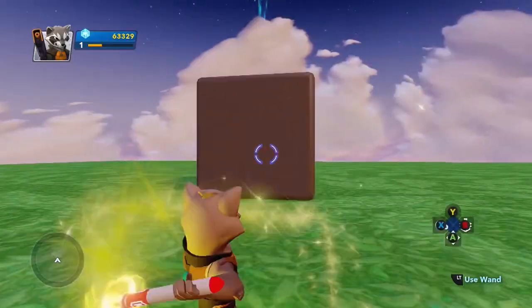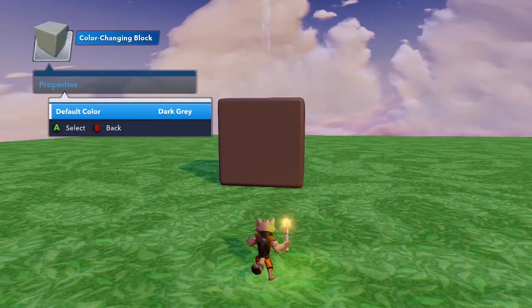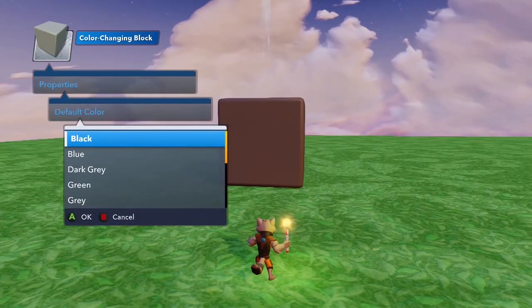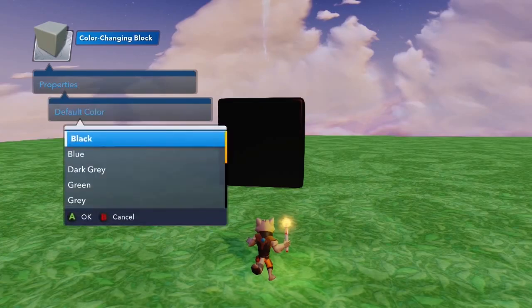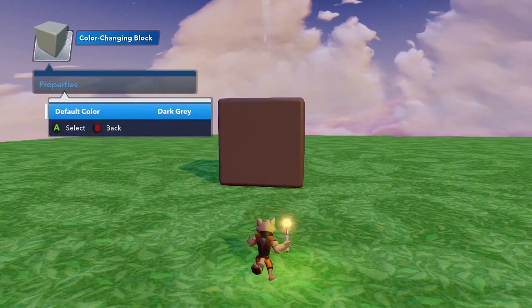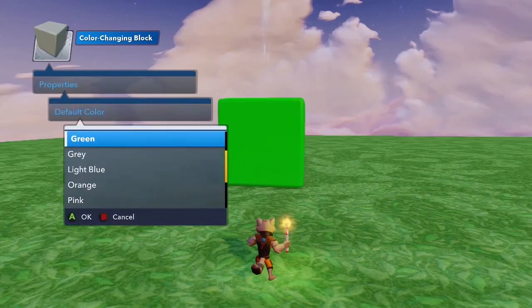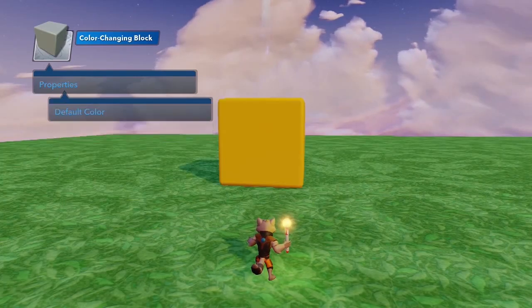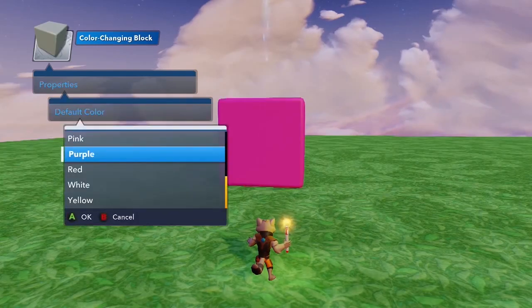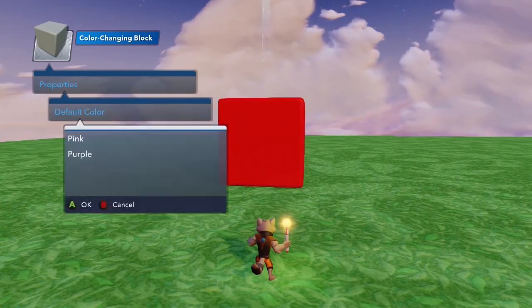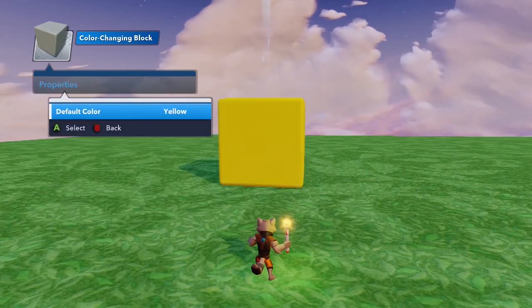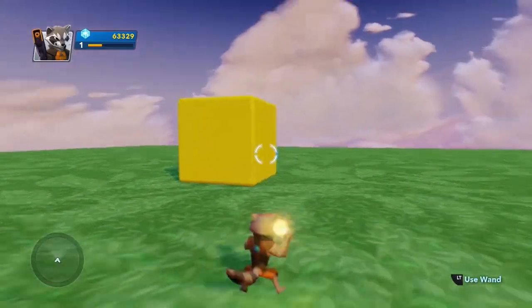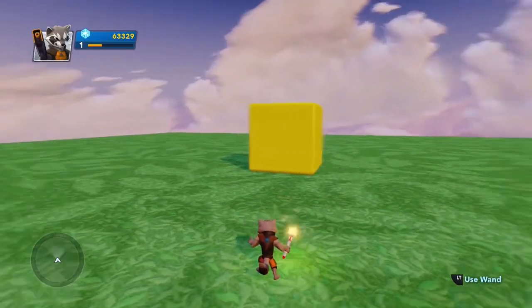If we select it with a wand, we can see the different properties, and it says default color dark gray. This is the default color that the block has, so we can put it black, we can put it blue, dark gray, green, gray, light blue, orange, which kind of looks like a yellow, but it's a darker shade of yellow. So pink, purple, red, white, and yellow. So as you can see, we can use this for many kinds of different situations.